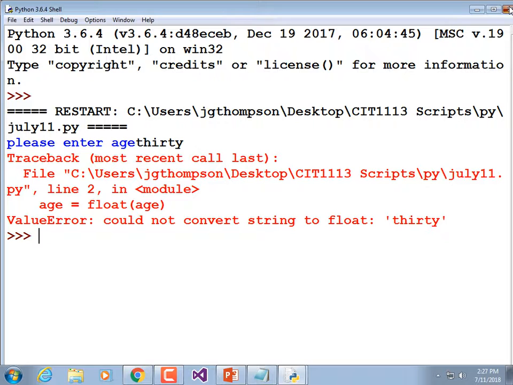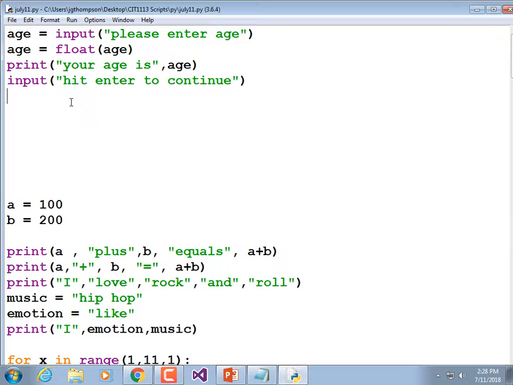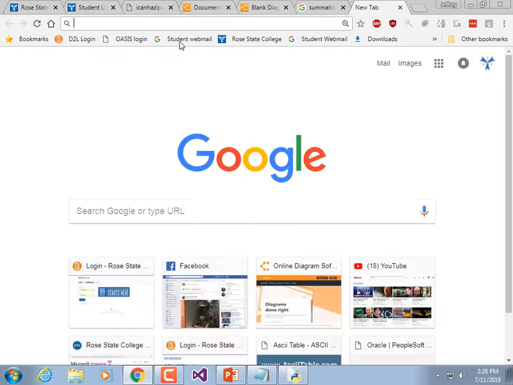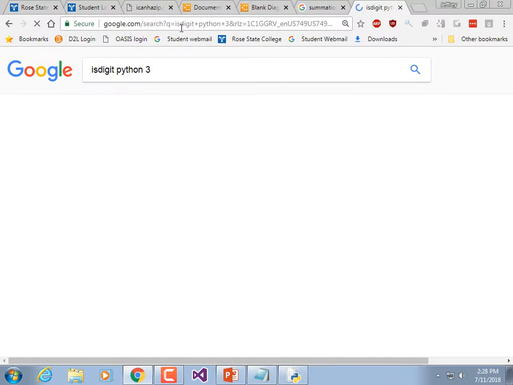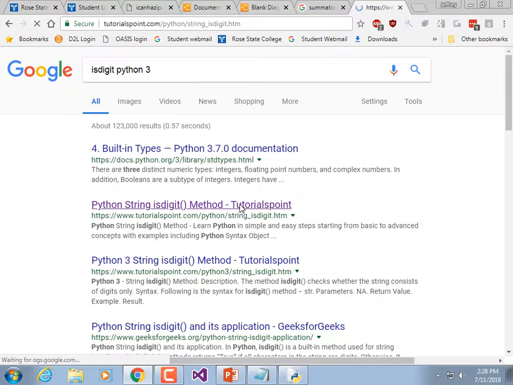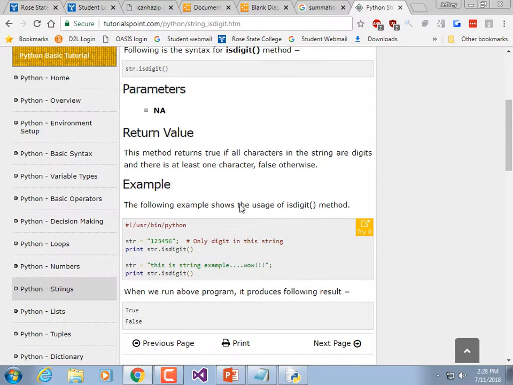You know, for these little silly test programs that we write, yeah, it's okay. But if we were giving somebody production code, we would not want them to be able to break the program just because they typed in bad data. Instead, we would want to tell them that it's bad and keep going. There is a method, a function, called isDigit. And I actually have to Google it up, sorry. isDigit Python 3.